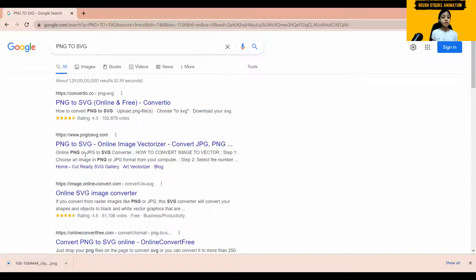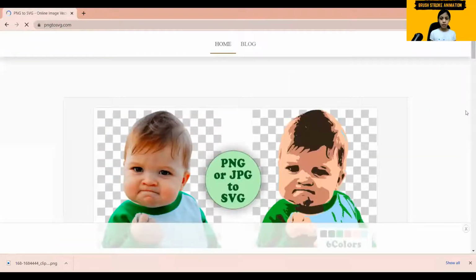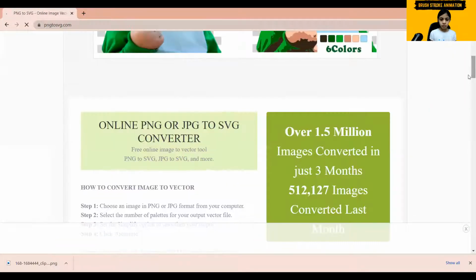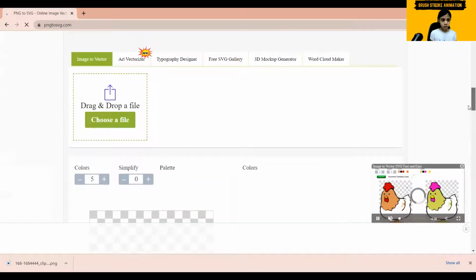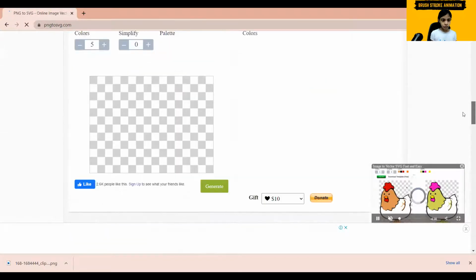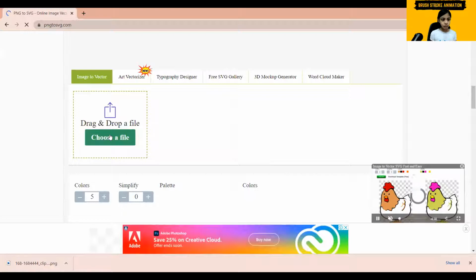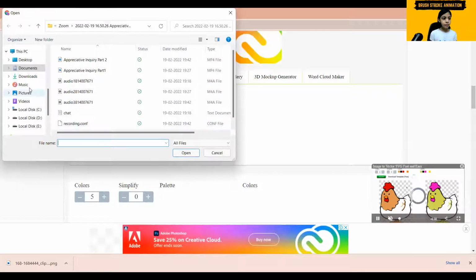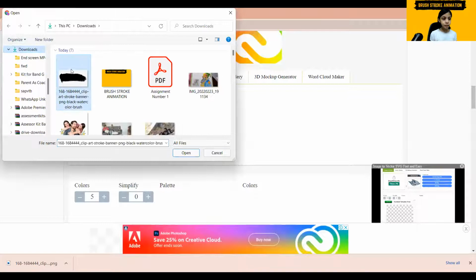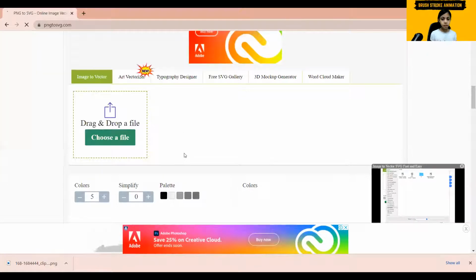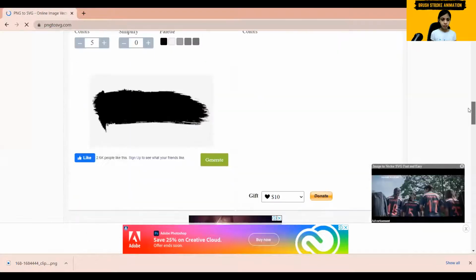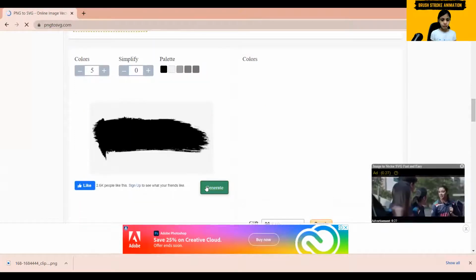That says PNGtoSVG.com, and then you can see it's over here. This is what they are showing. You're going to press drag or drop a file, choose a file, and then we insert the image we downloaded. Once that's inserted, you can see it has come. Now you're going to press generate.